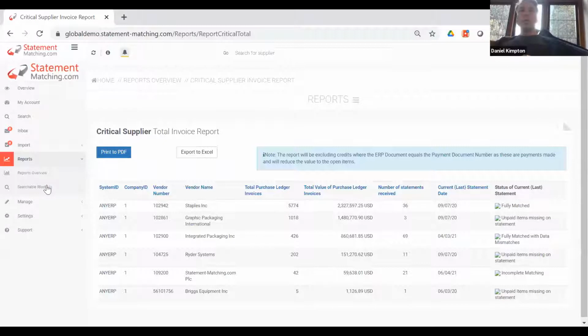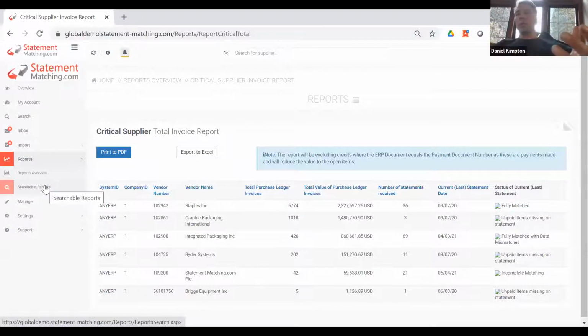And all of these reports are searchable. So if you run a big shared service center and you split by region, you can search the reports. You can look at everything, or you can just drill down and look at it based on your organization. Yeah, and that brings me to the end of the demo.